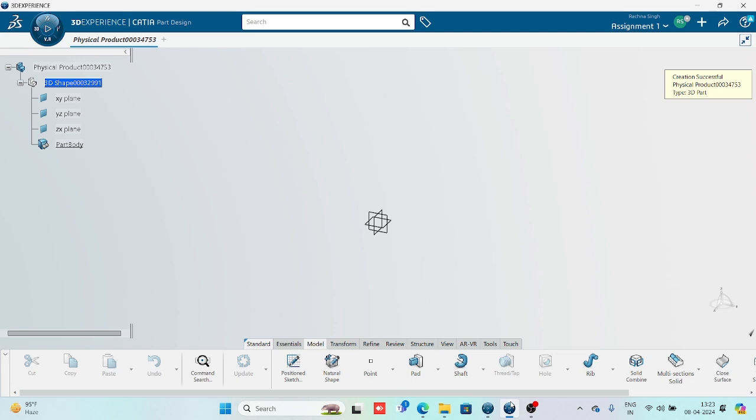In our previous tutorial we have already learned the sketcher module. From today we are going to start our part module. In the part module we'll start with the very first command, that is the pad command.